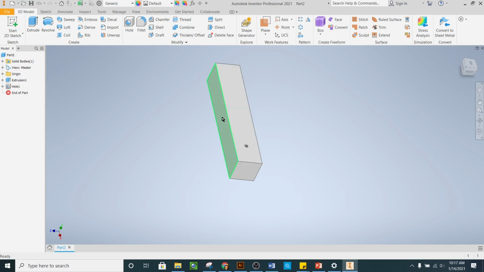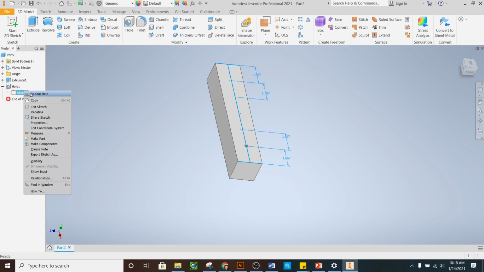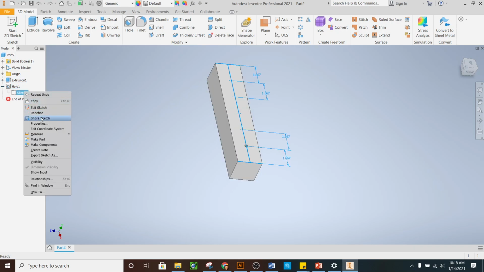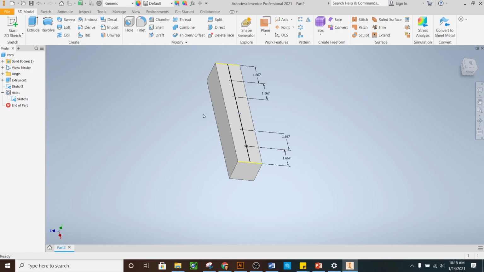But we've got a little problem. Now we can't see the other points. It was consumed by the first hole sketch. So we'll click the plus next to hole, right click on sketch, and say share sketch, and that will enable this to come back. One more time, just so you can see that: if the sketch gets consumed, you'll hit the plus mark next to hole, right click on sketch 2, and share sketch.